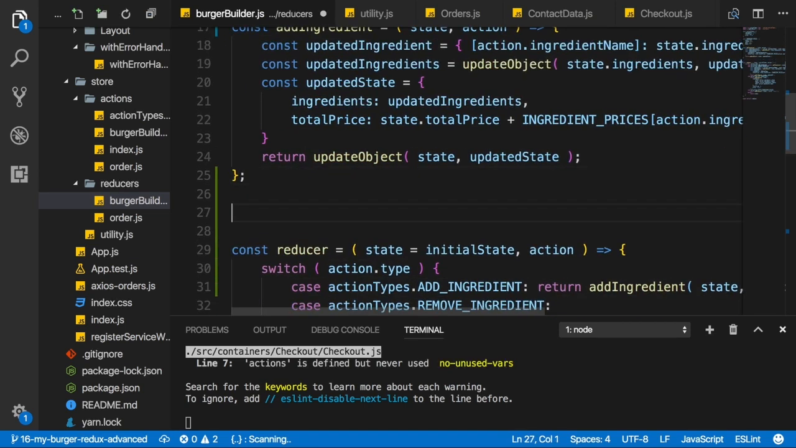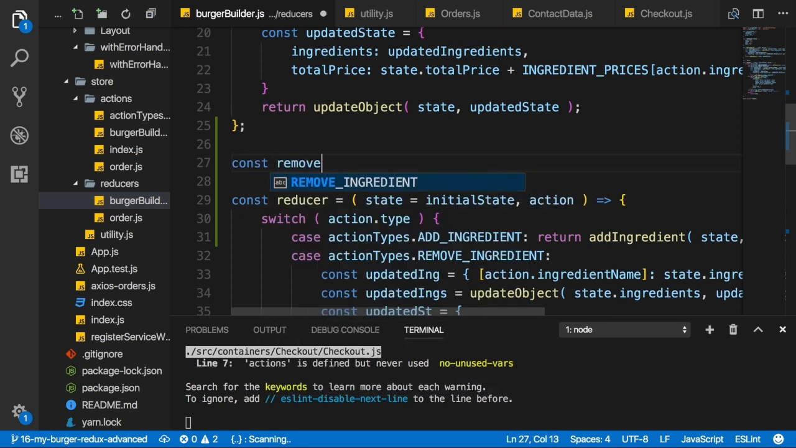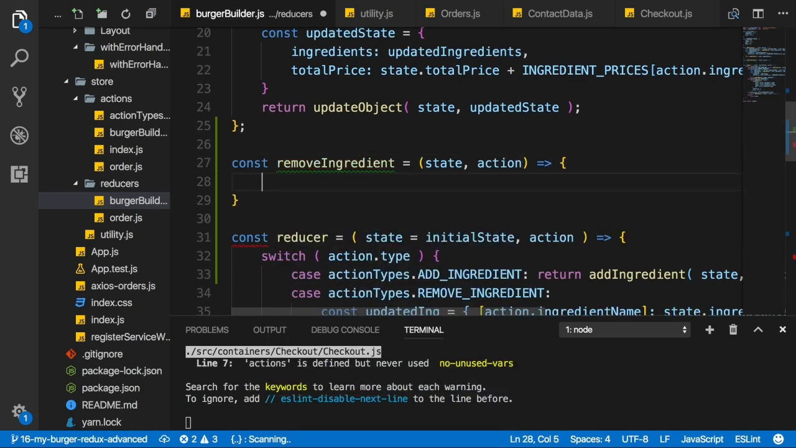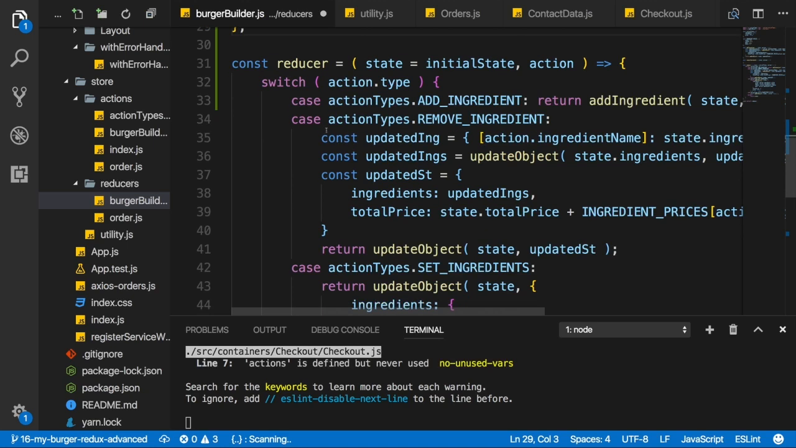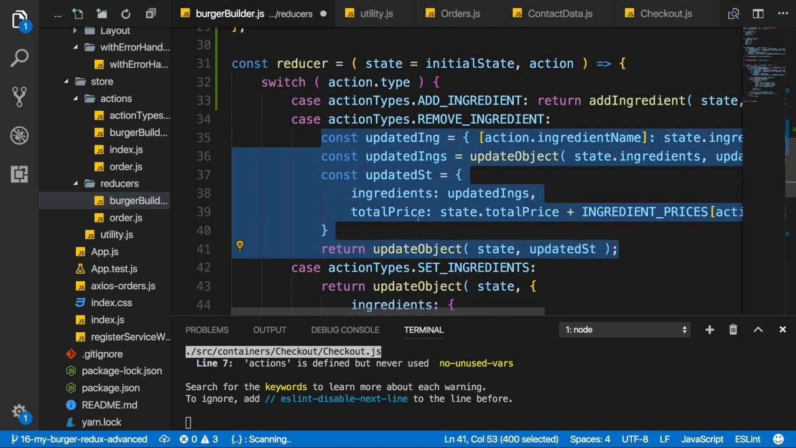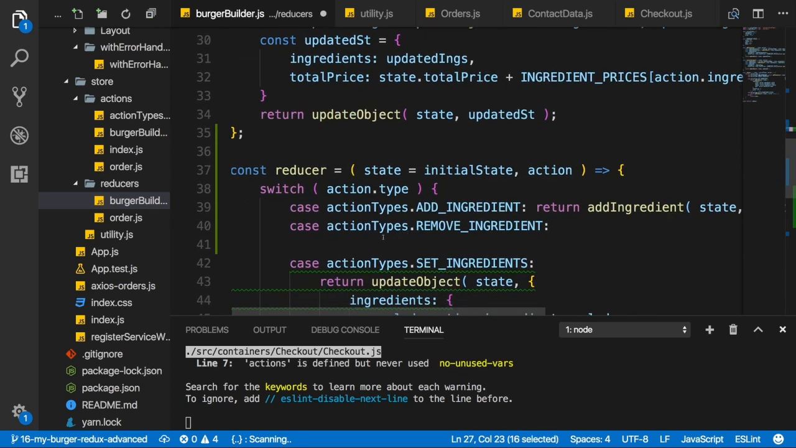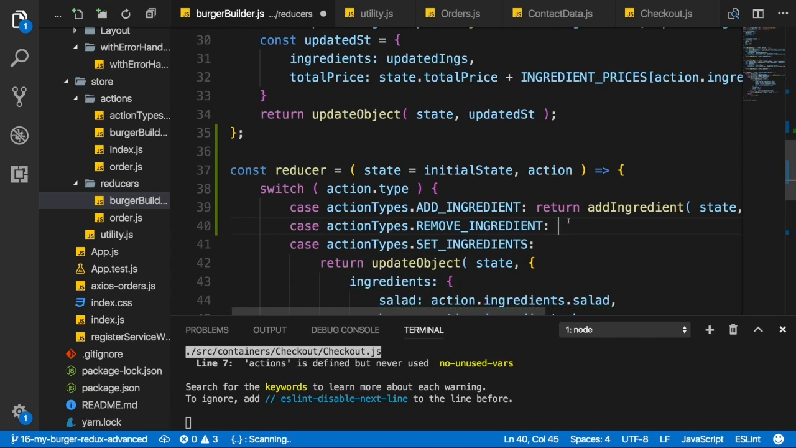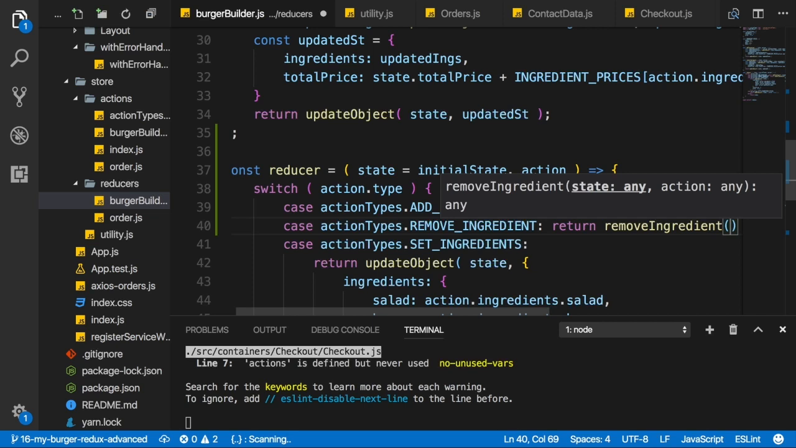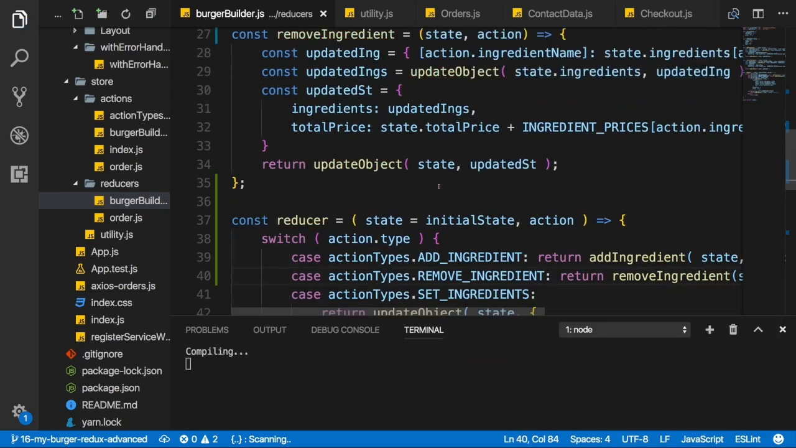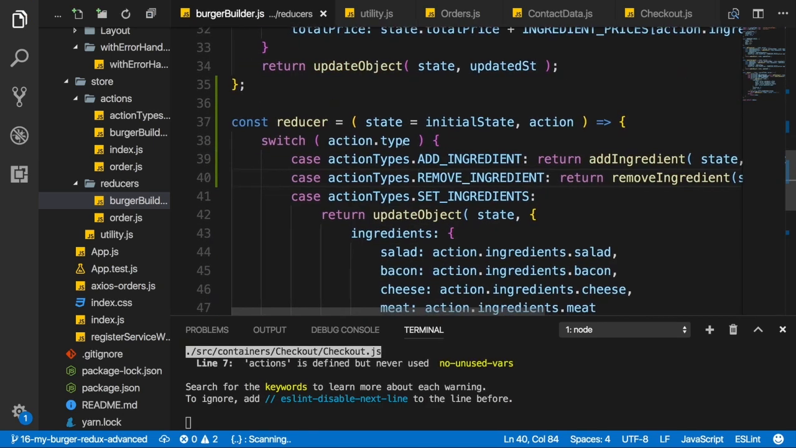And obviously I don't just want to do this for add ingredient, I want to do that for remove ingredient too. So let's create a function, removeIngredient, an ES6 arrow function again. And again, we'll just cut the code from the remove ingredient case here, including the return statement, of course. And since we return this here in the function, we can just execute the function and return the result here, which will be the updated state. So removeIngredient is executed here, and we pass state and action, just like with addIngredient. So with that, we got these two functions outsourced.